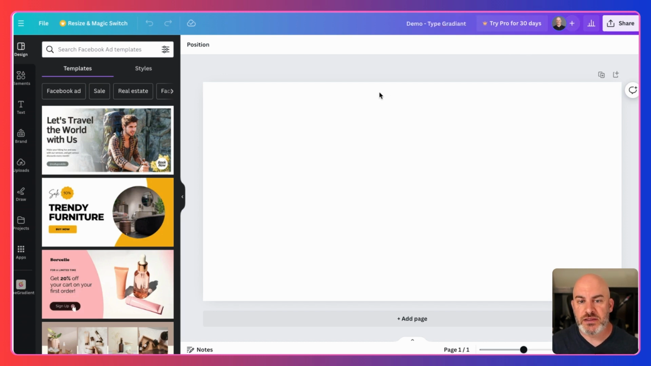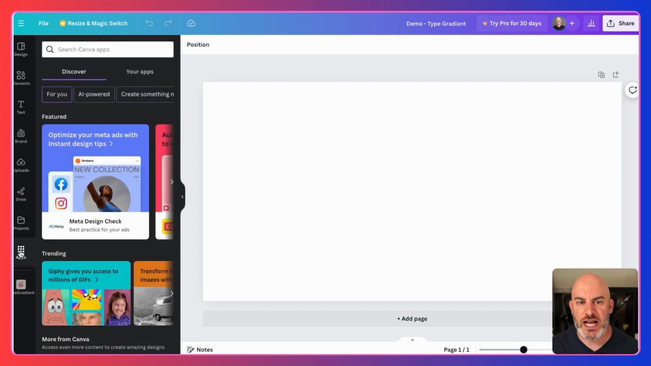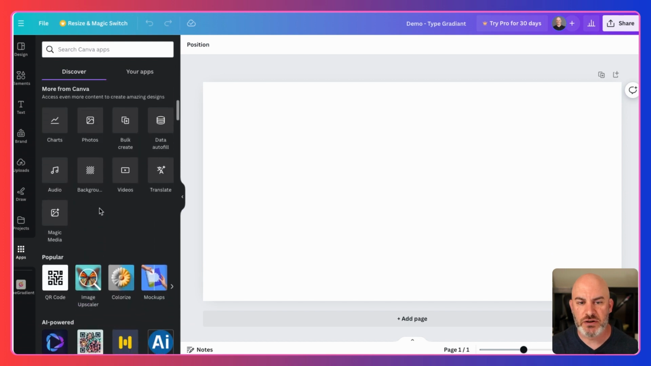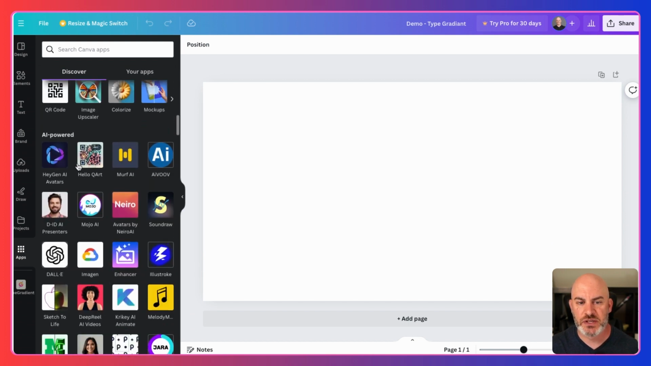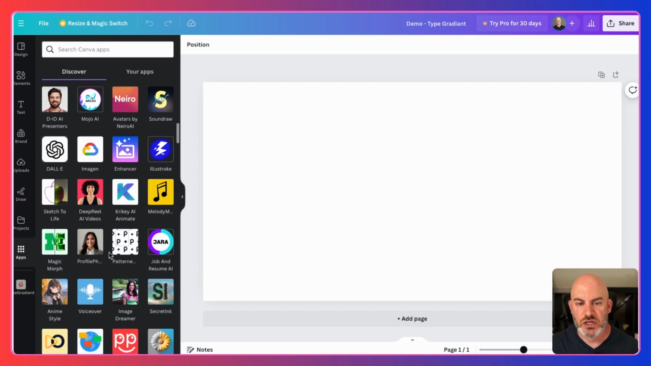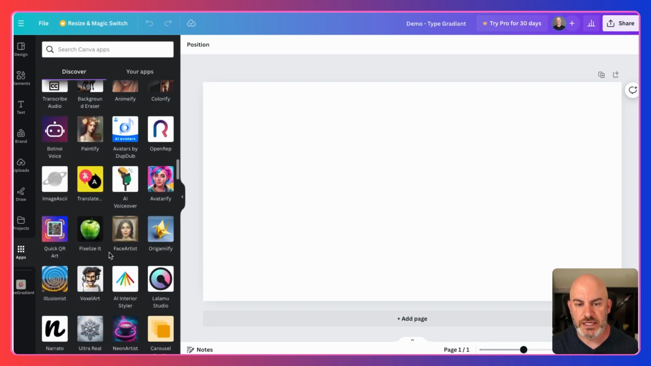Now to create this feature, it is with the use of an app. Now, where do you find apps here on Canva? Well, it's really simple. Go over to your left navigation bar. Now just click here on this little icon called apps. And there are hundreds of different apps in this system. You can scroll down and you can see all kinds of different apps. And there are different things you could look for, different ones to try and test.